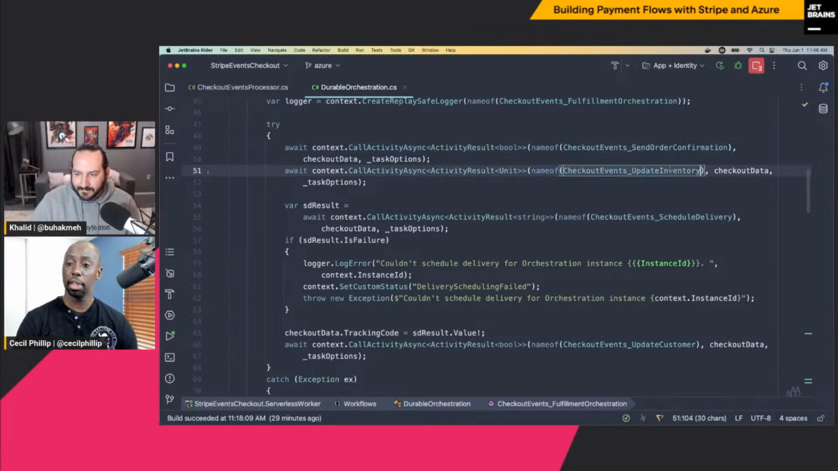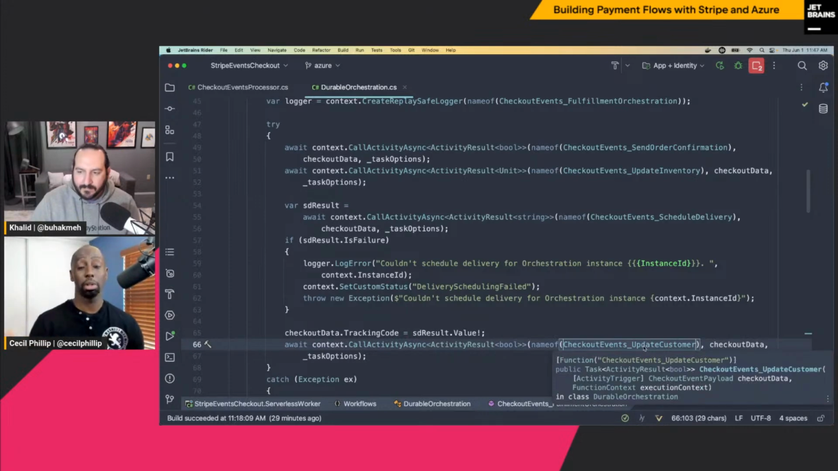I have this one that is update inventory. There's this one, and again, there's this last one that's like sending a customer email out, right? So these are the steps that I want to take. Now, you might have other steps that you want to take as well.